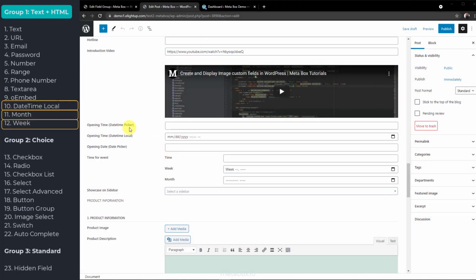Next, the DateTime local, month, and week fields are to select the time. However, they're supported by the browser, and the value displays differently depending on users' browsers or the computer setup. Besides, the value will be saved in the form of texts, not time and date. We will tell more about it in this video later.